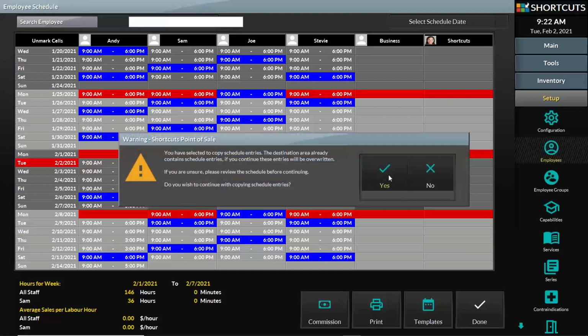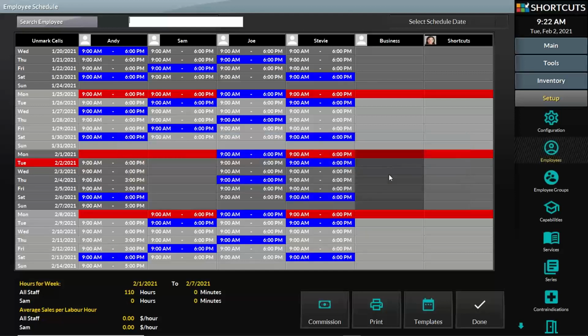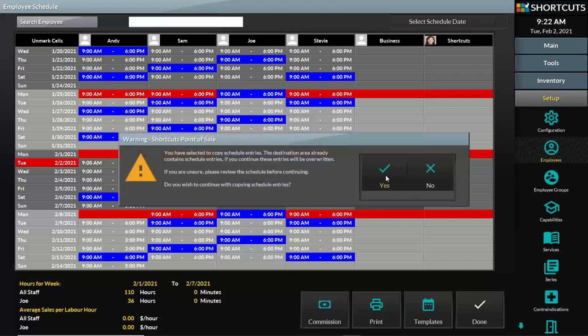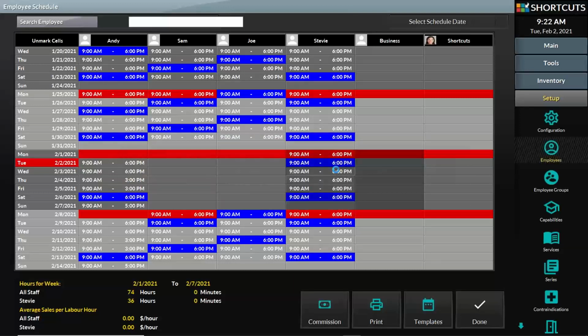Shortcuts will say, are you sure you want to clear out his entries? Yes, I do. And I can do the same for Joe. And I can do the same for Stevie. So I've just cleared out 3 employees relatively quickly.